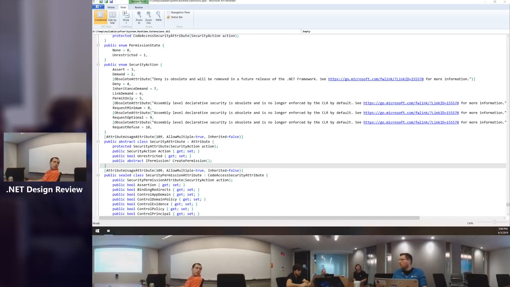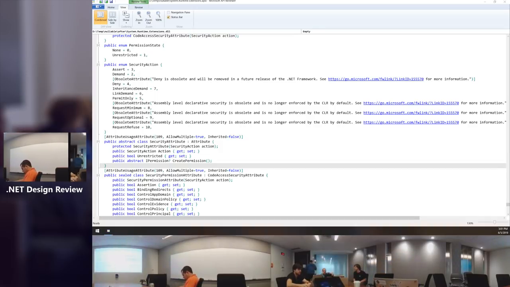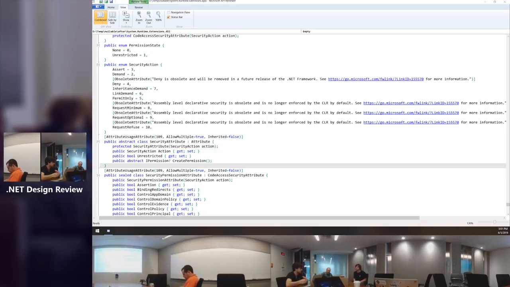Found one. What room did we switch from? The permission set attribute. We probably need to go tell them. Create permission returns null. Okay. Alright, so we wrote one that does return null, so there, I had a value. Nobody goes like that. Walked away.